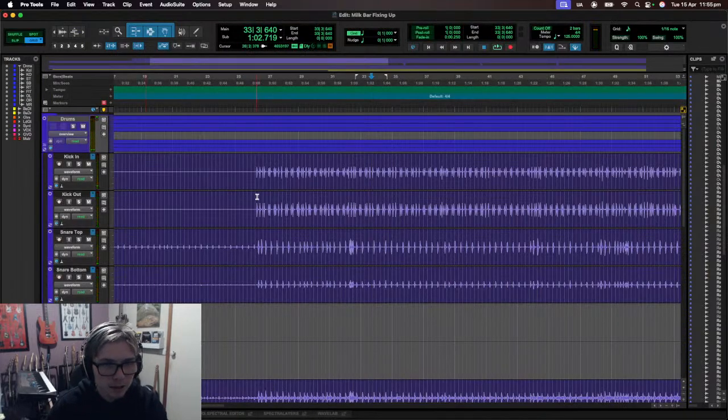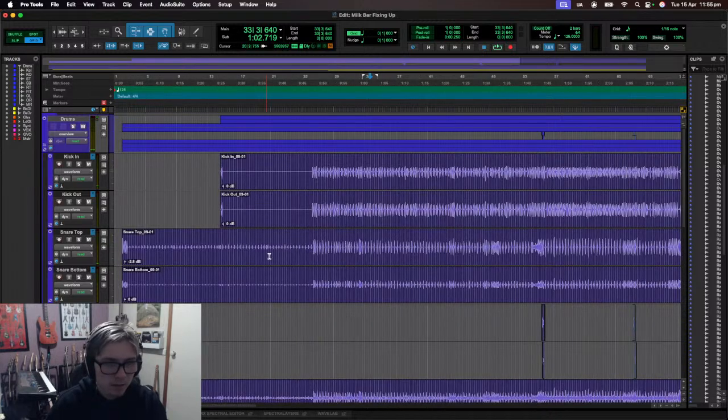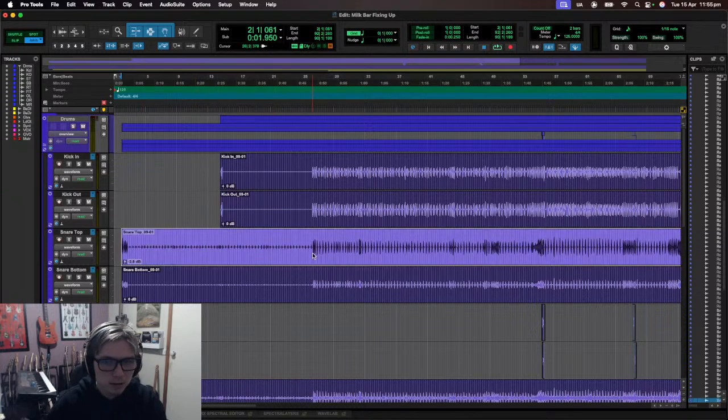Probably in that case, because both the... So, from what I remember, both the toms, so the kick mics will be fine. Snare bottom will be fine. Snare top.